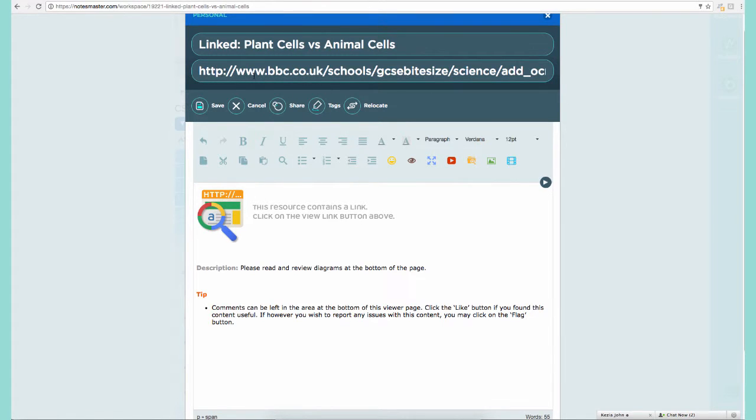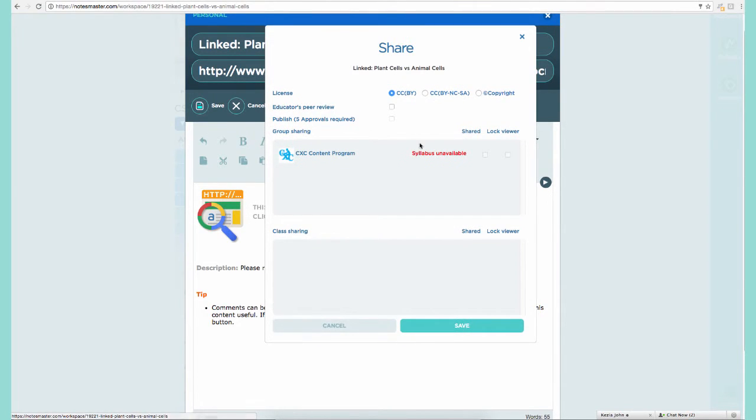So if you wanted to link a different page and you've changed your mind about this one, you can delete it and add a new one. If you're fine with everything, click Save. If you want to share it, click Share, and you'll be able to share it with the group so long as the syllabus is available, okay?